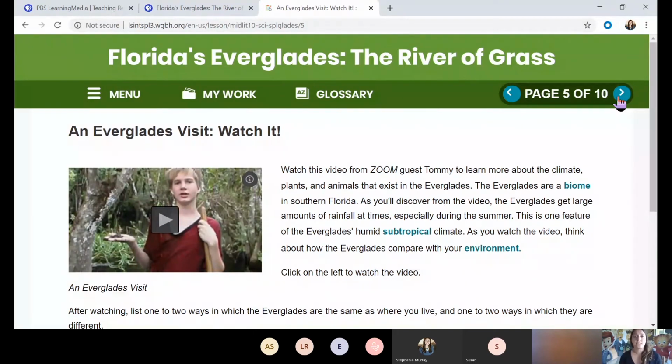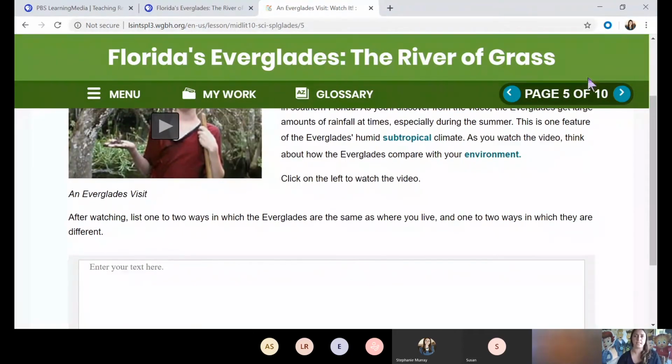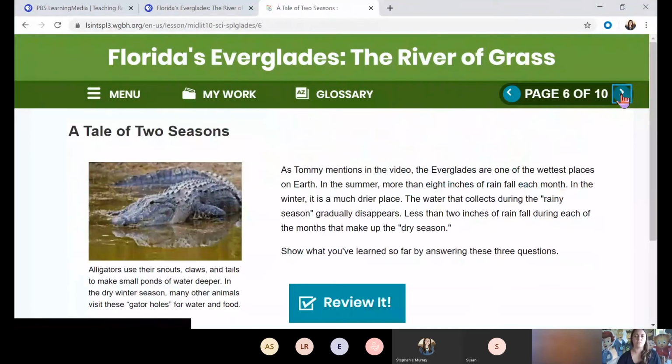They save their work, so let's say they're at home. Again, time management's huge for these kids nowadays. If they can't finish it all at once, it saves it for them, which is a really nice feature. Here they watch a video. They answer some questions related to it. I'll walk you through this real quick.